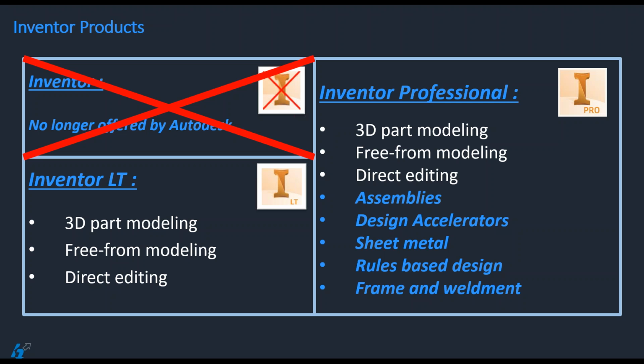It is probably the most complete 3D parametric modeler offered by Autodesk for the manufacturing industry. And I know some of you may be thinking about Revit, but that's for the AEC industry. And the most obvious difference between these two products is that assemblies are not supported in Inventor LT. Okay.